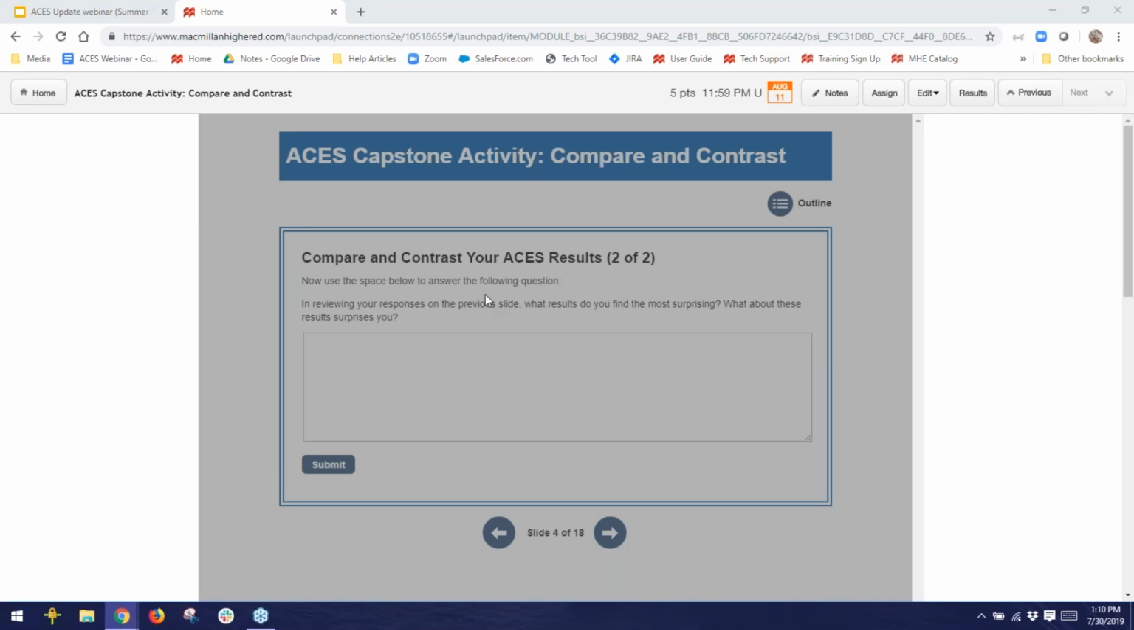If you're not using Connections 2E, you do also have a very similar activity to this. It's just that it won't automatically populate with the student's scores. Instead, it's a downloadable PDF that they can either fill out on their computer or print it out and complete by hand. But it'll be the same general activity.